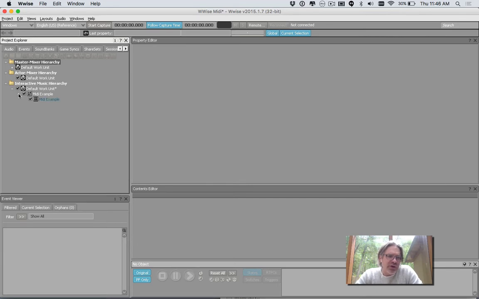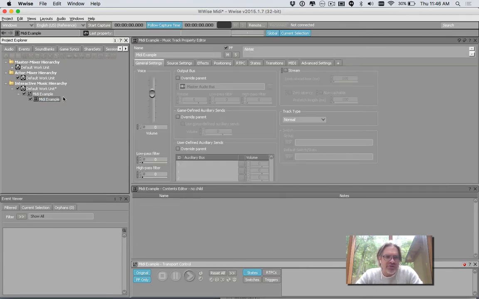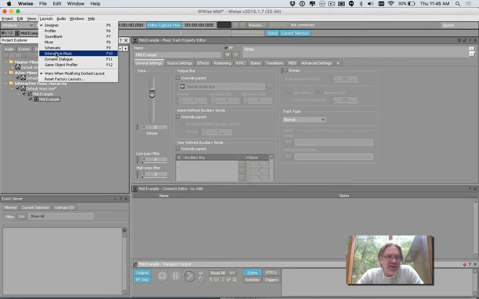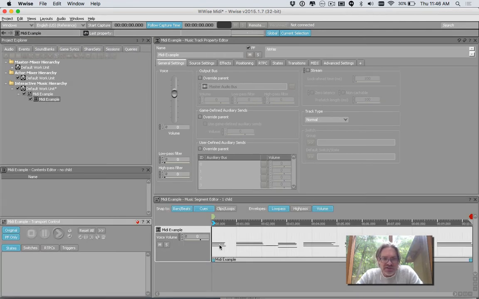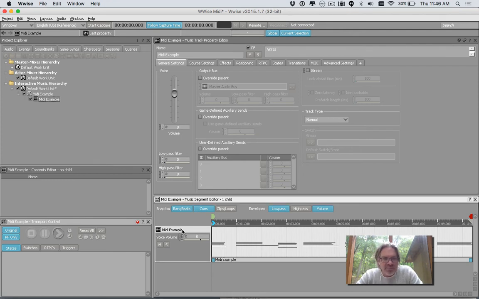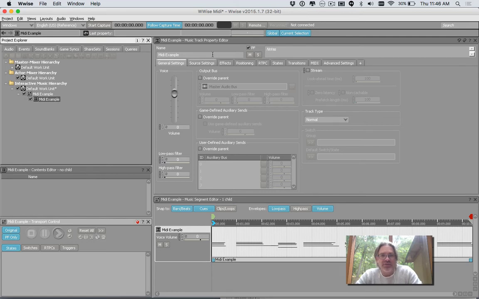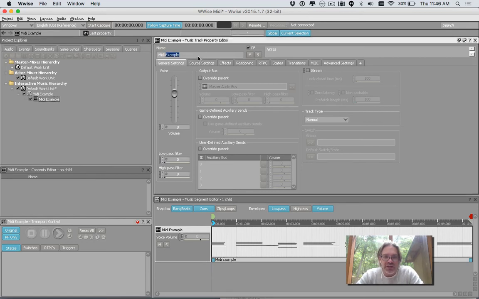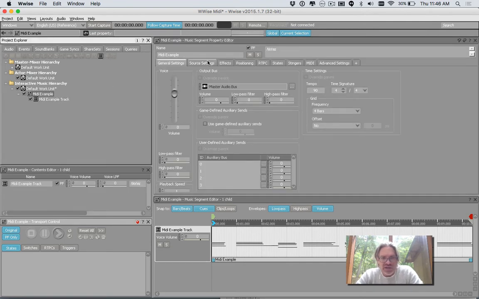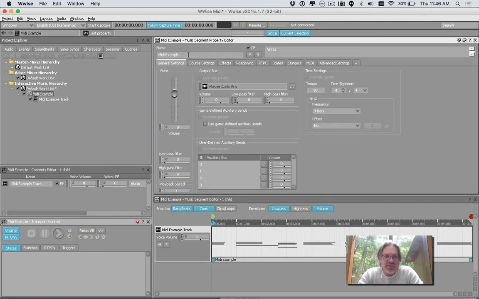What I'm going to do is also name this so you know exactly what these tracks are. By the way, I'm going to change my layout to interactive music so I can actually see the MIDI data on the track itself. Now this track here is a track, so I want to name it that just so it's really clear exactly what these are. That's a track. This is my music example segment.